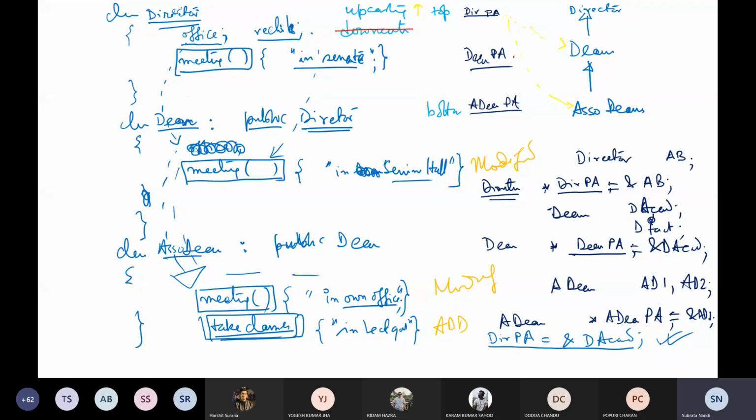And what is this called? Upcasting or downcasting? You are casting a lower one. It is upcasting. Dean academic in the hierarchy is of lower stature, and you are upgrading it to the level of director, and only then the director's PA says that okay, I can only deal with those at the level that I deal with. That is fine. So this is basically called upcasting.